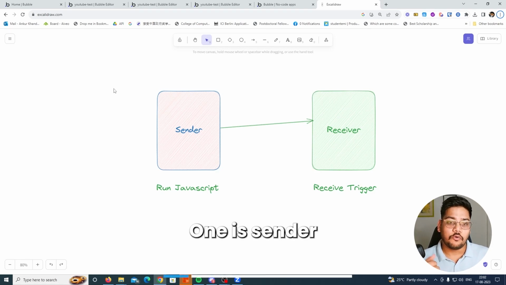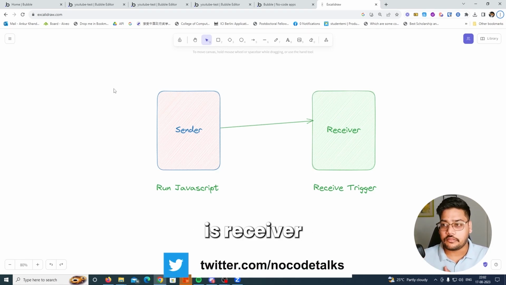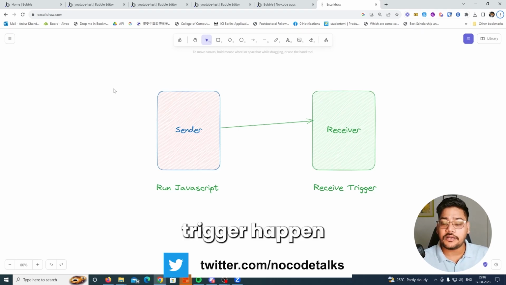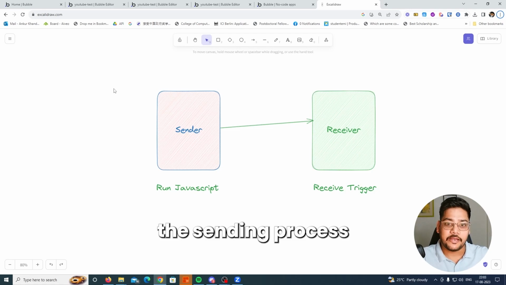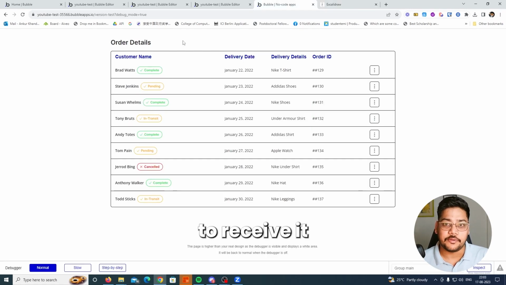Okay, so we have broken the complete sending process into two parts. One is the sender and the other is the receiver. The sender is where the trigger happens, where you need to initiate the sending process. And the second is the receiver, where you need to receive it.